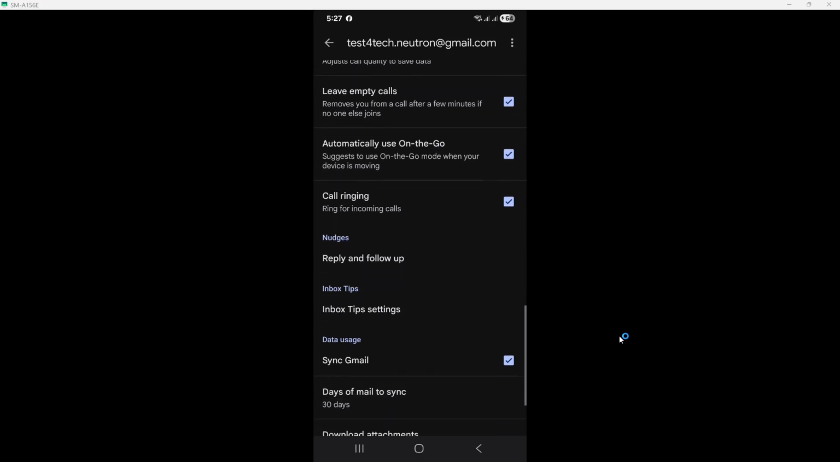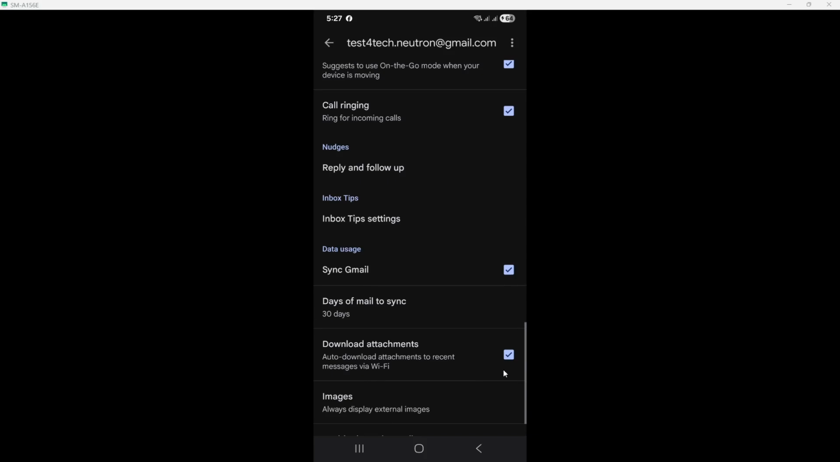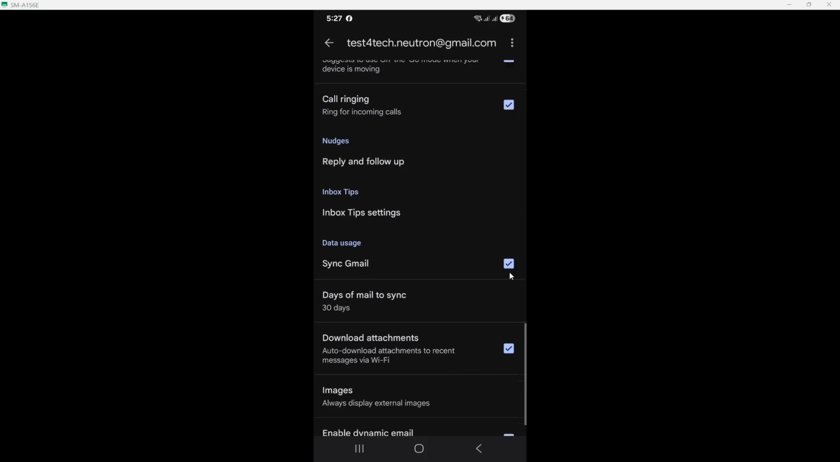By enabling sync, you ensure that your app communicates with the Gmail server. This means your inbox stays updated with the latest messages. Once sync is activated, you should start receiving notifications for new emails. It's that simple, and it keeps you informed at all times.